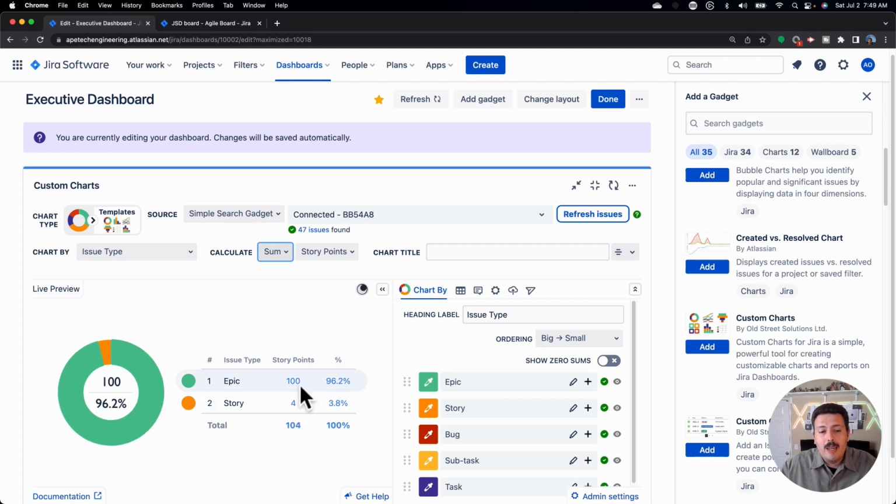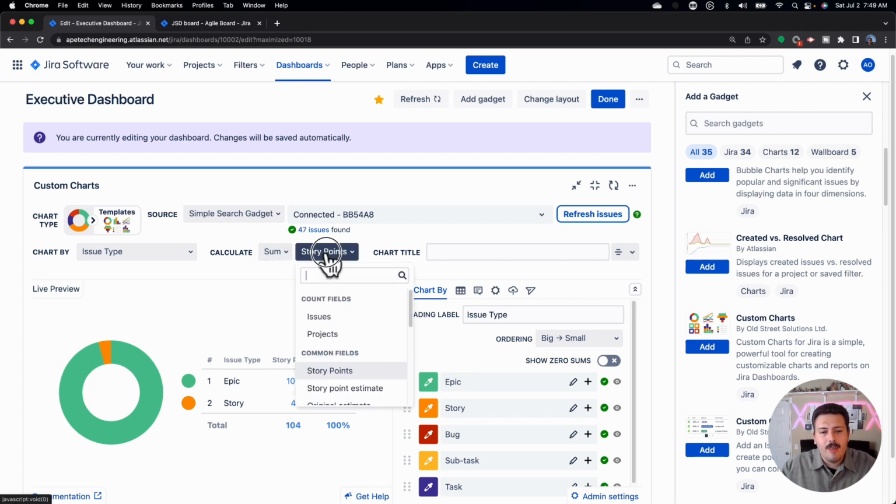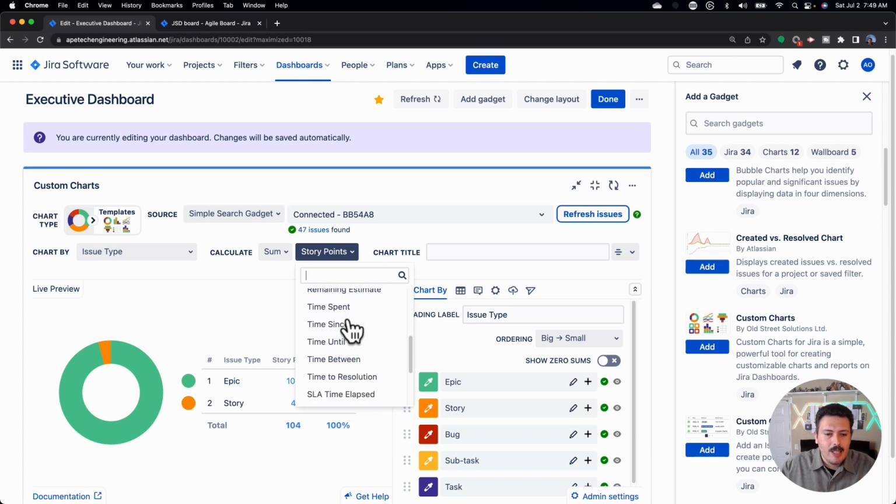Okay, now by default, it's going to go to your story points, which is great. But I don't want story points in this particular example. I want to know about my risk score. So next, on the right side, you're going to see the available fields that you can count on. And so these are just, out of the box, what's built into Jira, into custom charts.